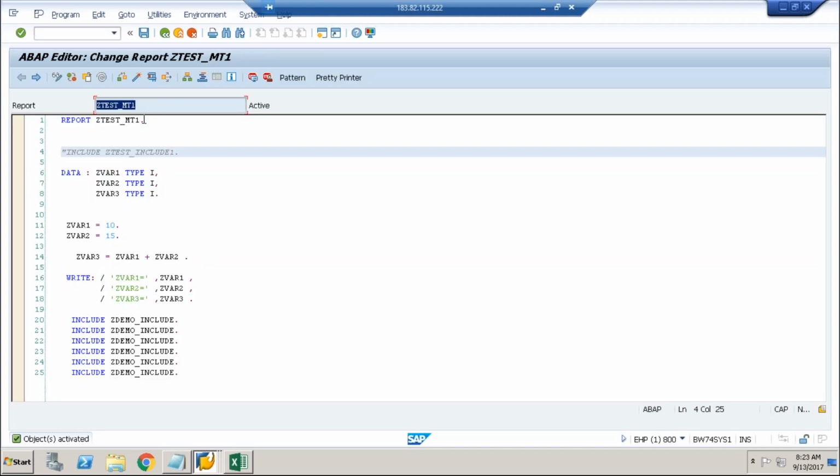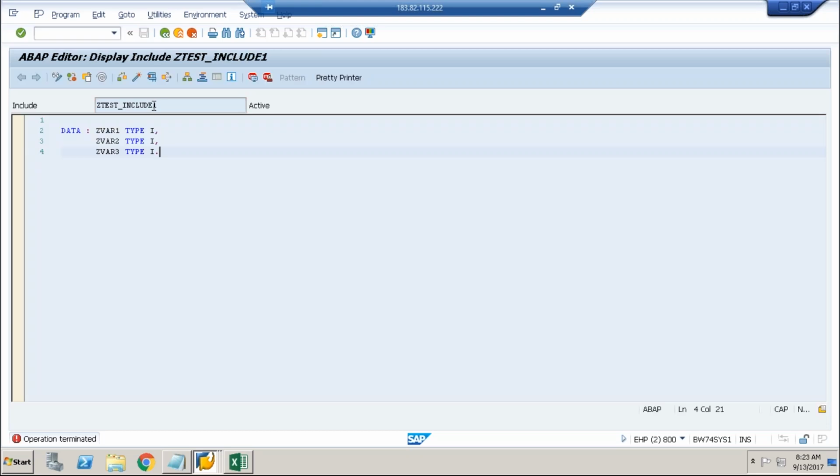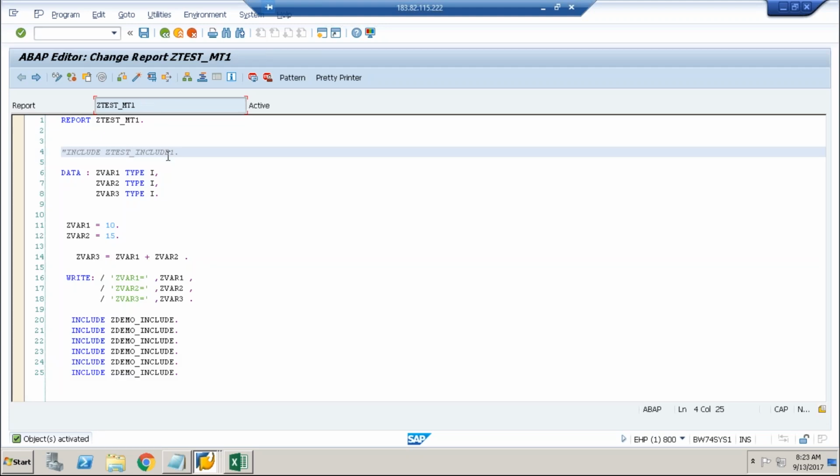Let's say I'm using it in the MT1 program, Z-test MT1. So you can create MT2, MT3, any program, and you can just include this Z-test underscore include one. So when you include this, what happens? Whatever statements you declare inside this, they just come into the main program. It won't go there, execute there and come back. Not like that. It just copies the statements into the main program.